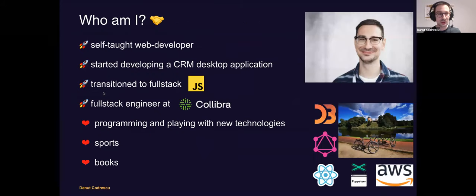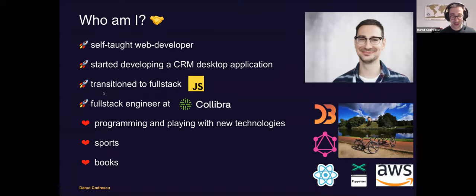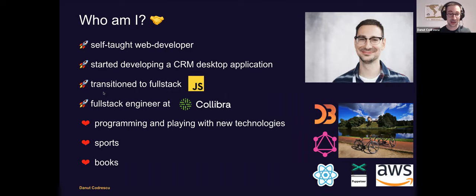So, oops, I moved too fast. My name is Danut. I'm a self-taught web developer. I actually started developing desktop applications. They were kind of cross-platform even back then when I started. And then I transitioned to full stack development. I started in PHP. I did some Ruby, but I settled on JavaScript. I think it's the most awesome thing that you can develop with, and there's such a wide variety of choices in using it. I'm currently working as a full stack engineer at Collibra, the unicorn of Belgium, where I mostly use Electron during my day-to-day job, among other things. I also develop a lot with React Native in my day job. So I'm pretty familiar with Electron and cross-platform applications.